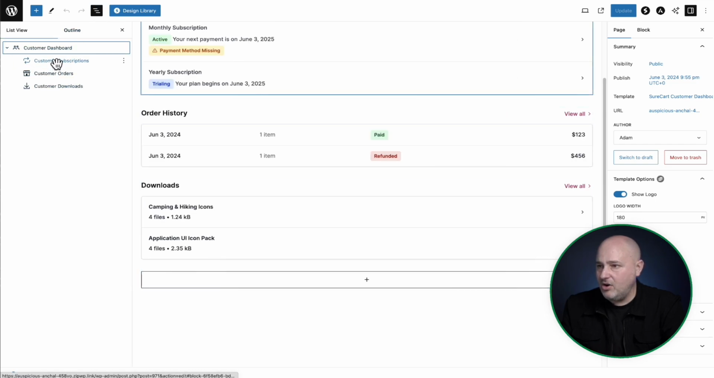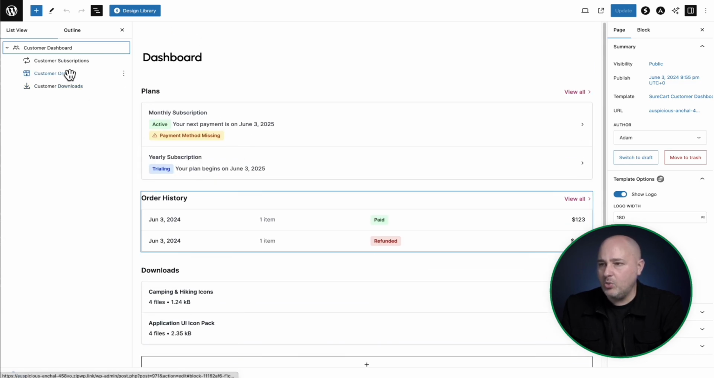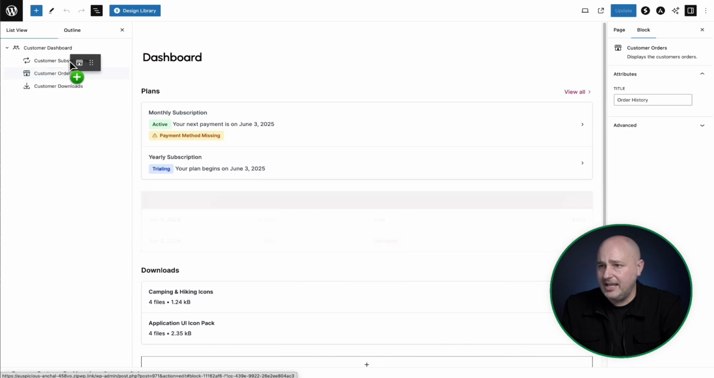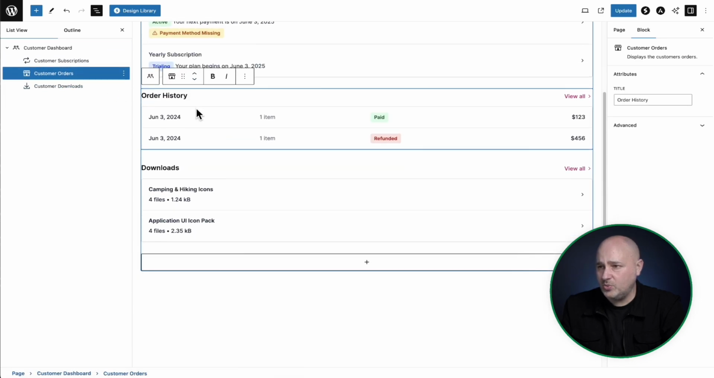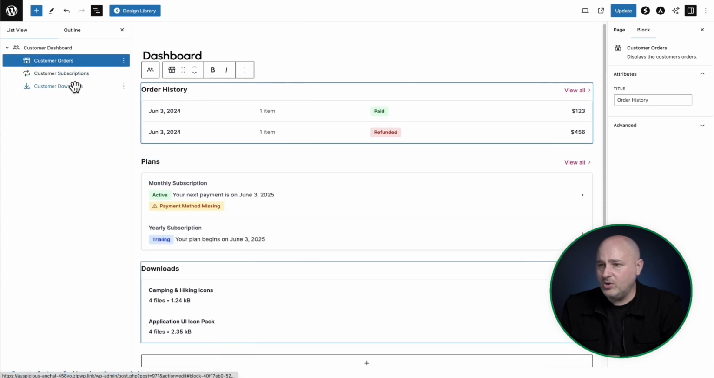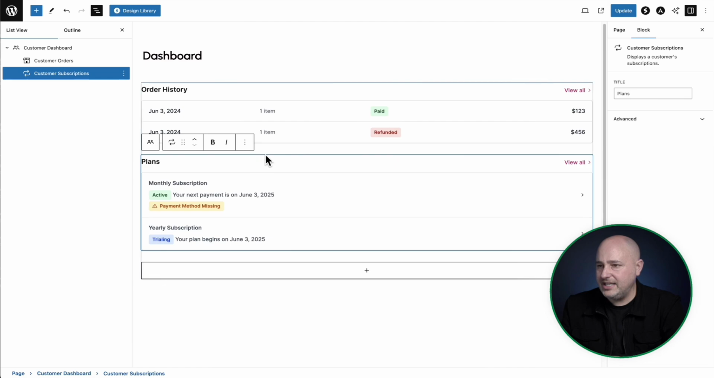And you can see here are the 3 blocks that make that up. So I said I want my orders at the top. So I'm going to click on it and I'm going to move it to the top. And now I've got my orders at the top. And I could have just done it this way. You know, we've got these options. I don't want downloads, so I'm going to delete that. So now I just have order history and plans.